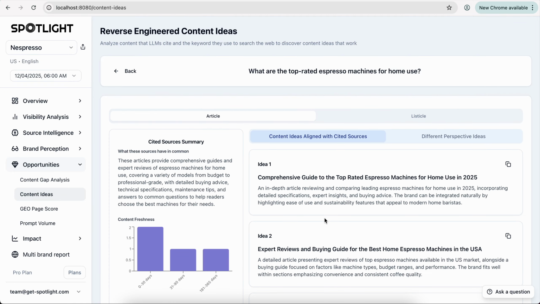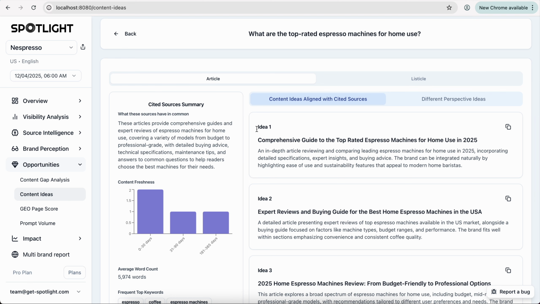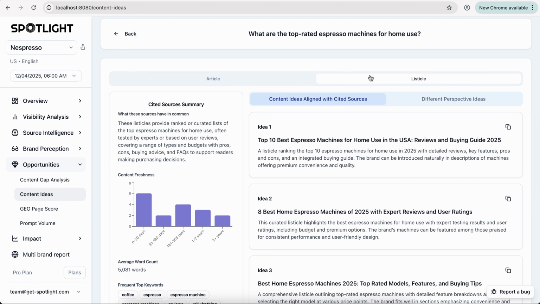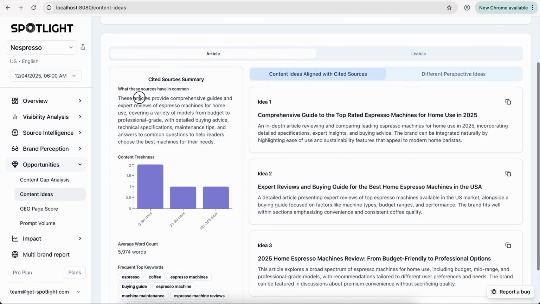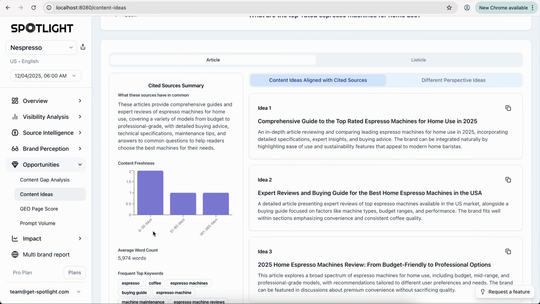And it does an analysis. So here, essentially, it comes back and it says, okay, I found articles and I found listicles. And it generates a summary for all the article sources that were a part of ChatGPT's response, and also all the listicles. And it shows you how recent, how fresh that content was.